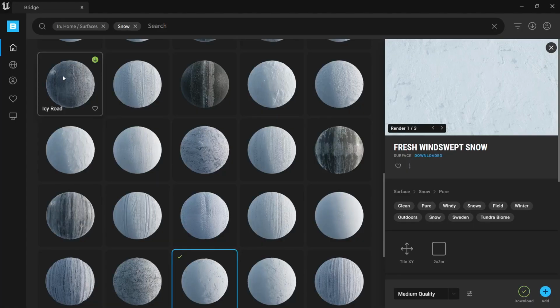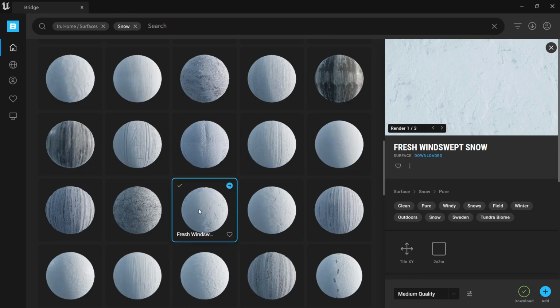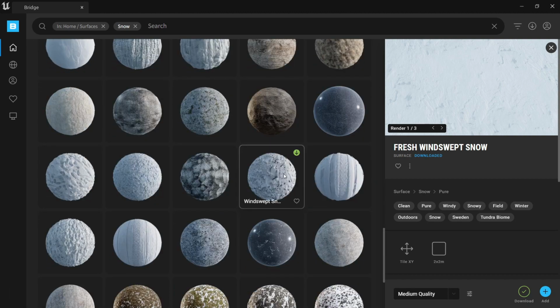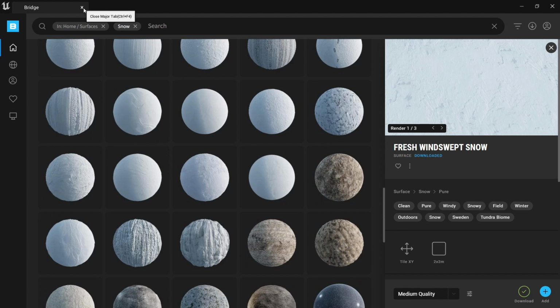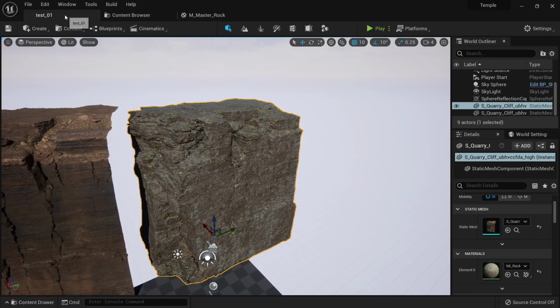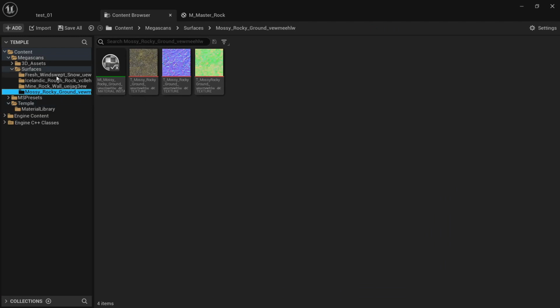All right, so now the fun begins. Let's create a completely new material for our Megascans asset. So I'm going to go for snow. I already chose this nice snow here, and I added it to the library. So you can add any material you want actually, but let's just keep it simple for now. Let's go back to Unreal, and this is my snow.